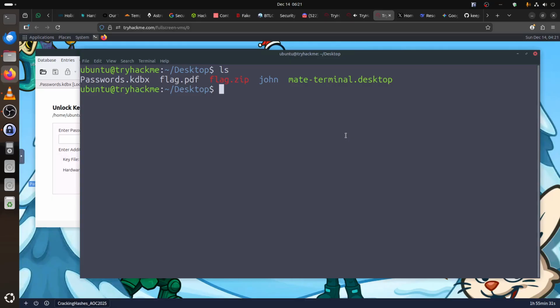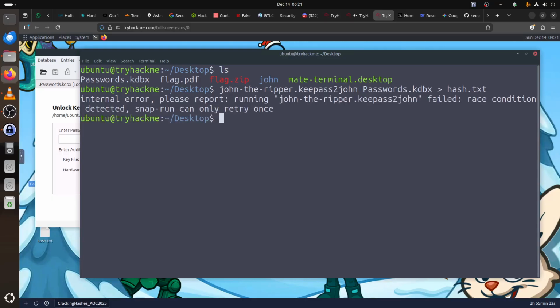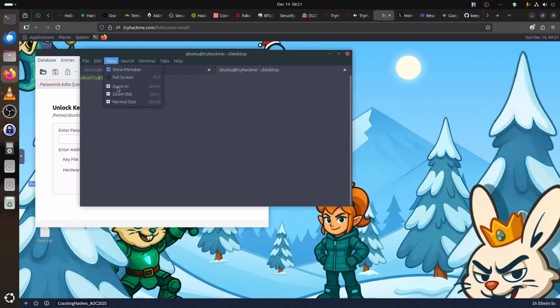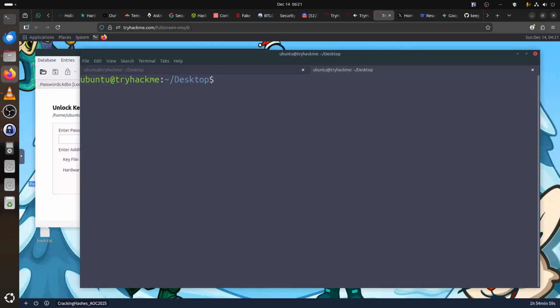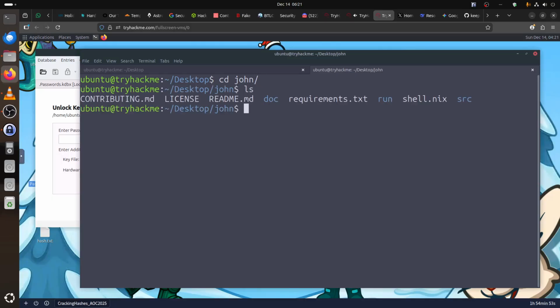So we need to use John to get a hash first. We have John, keepass2john, and then if I pass it the password file and say, for example, hash.txt, it tells me to please report running John, this strange error. So we need to run directly from the binary to avoid the VM and the restriction of snap. We have a John directory. I did it on my machine, so let's run.